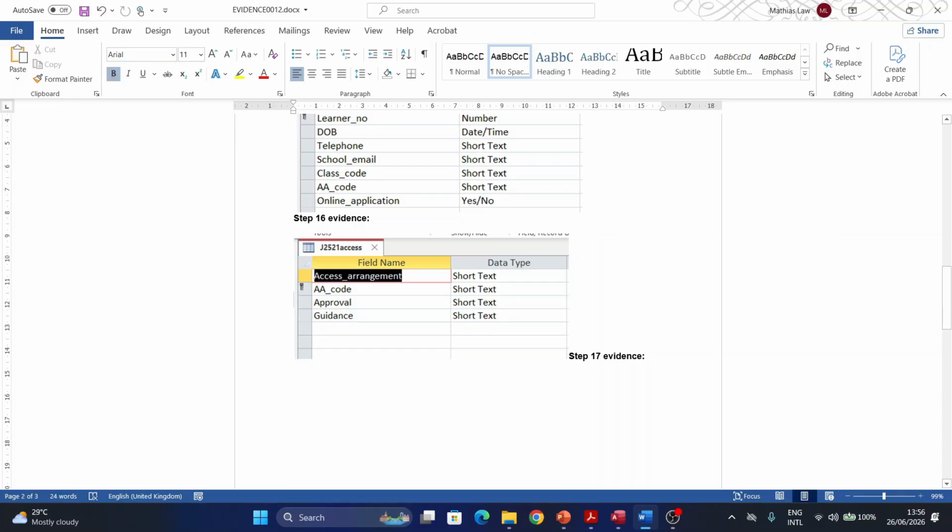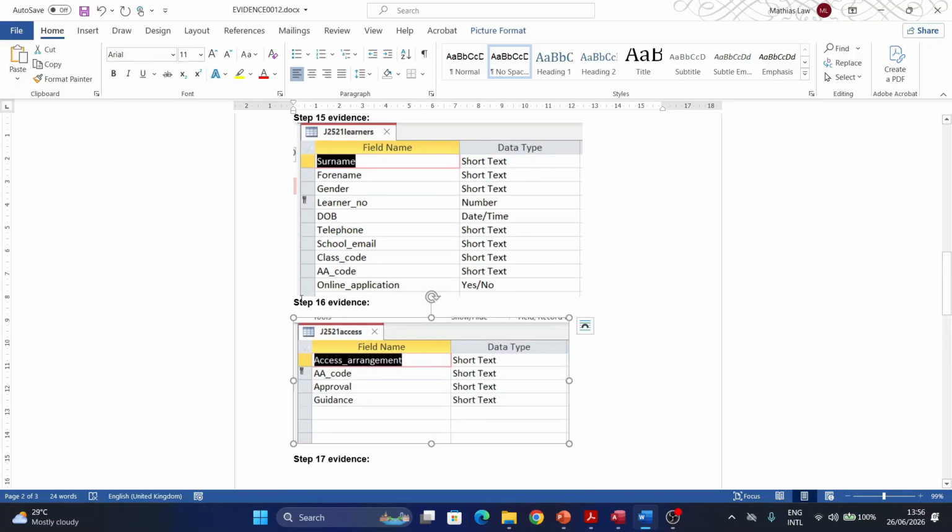All right. So that is evidence for step 16.